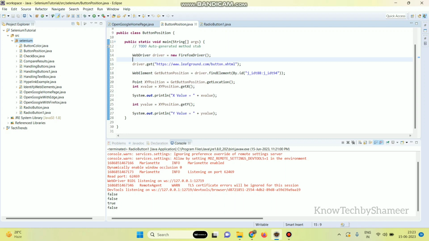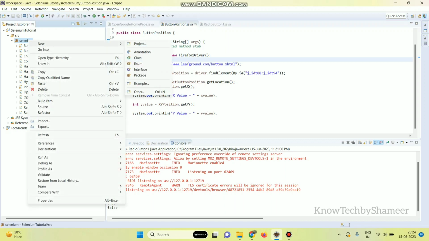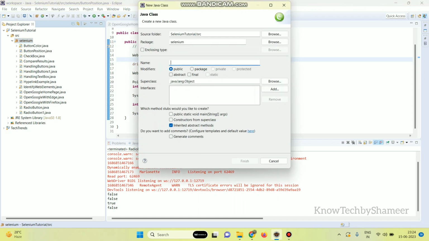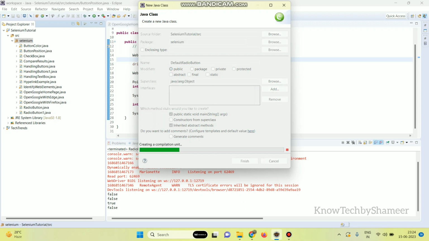Go to your package, right click, new, and then select class. Give the class name default radio button. And then select this checkbox and click finish.